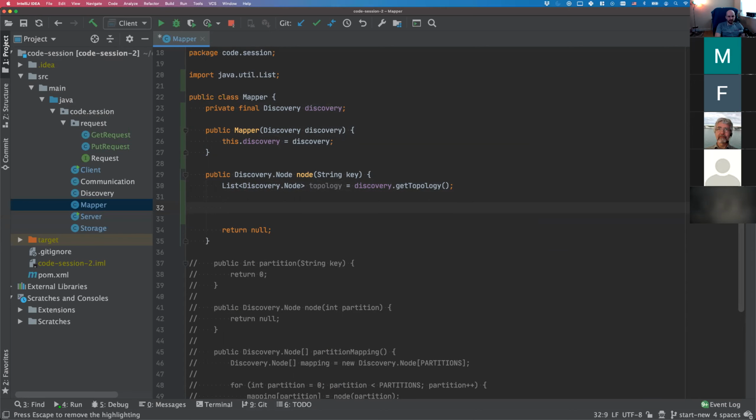After that, I will calculate the index of the node.